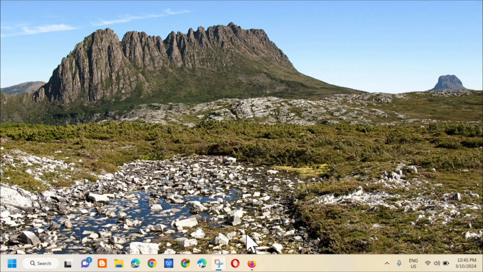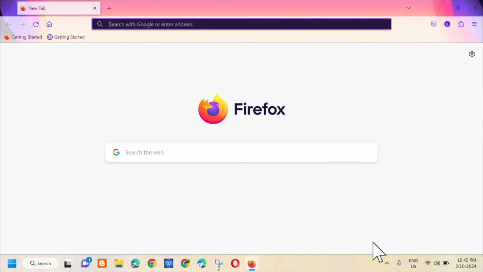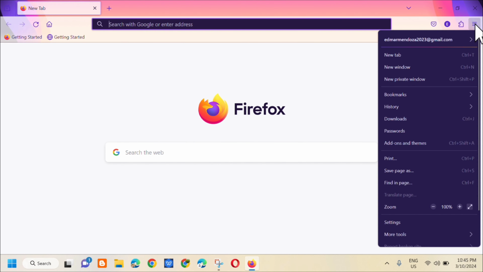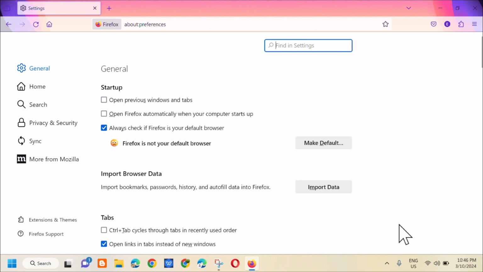So all you have to do is open up the Firefox browser. And then dito lang sa upper right side, i-click mo lang yung three line icon na to. So, i-click mo lang yan. And then, next step ay kailangan mong i-select dito yung settings.